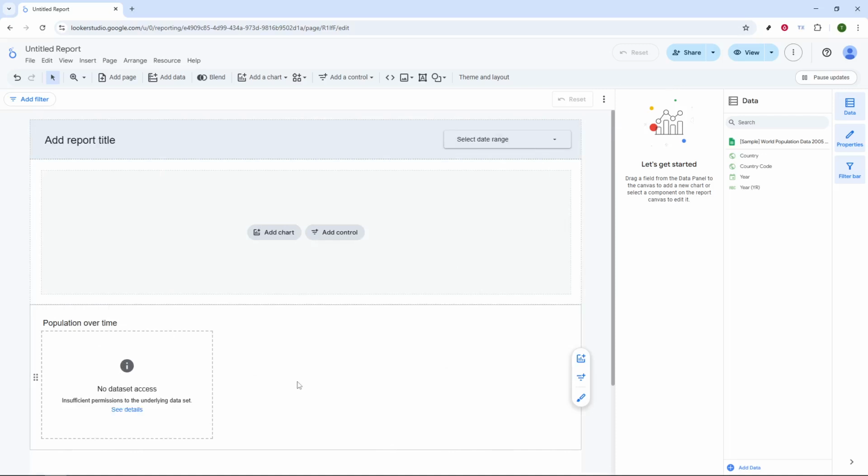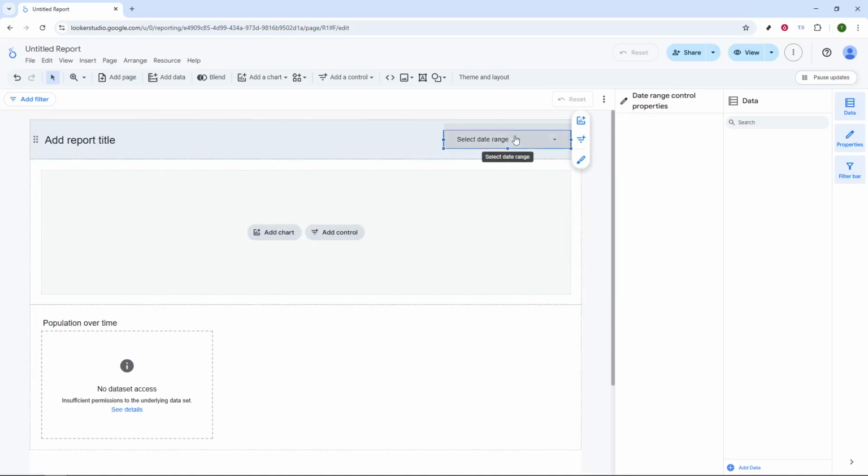With these steps, you're all set to create your first robust, data-driven report in Looker Studio.